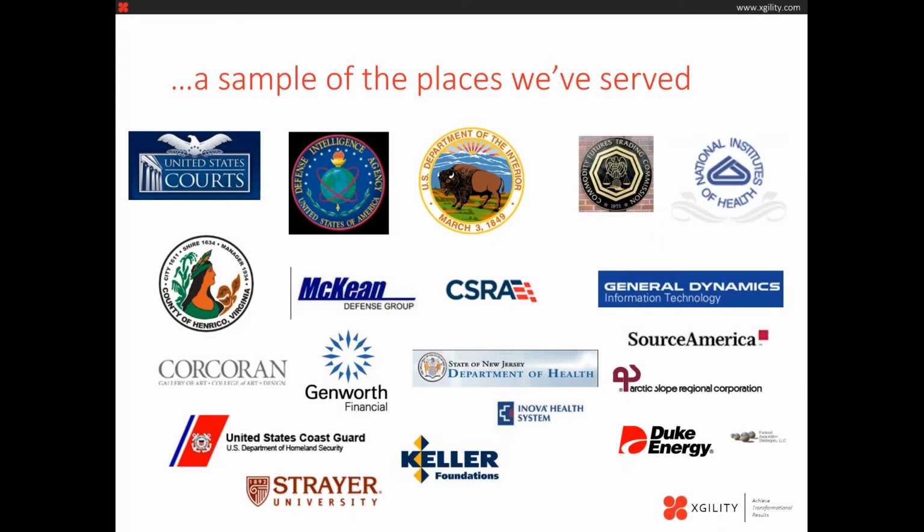Some of the places that we've served include many of the biggest government agencies. Today we're going to be focusing on a solution specific to government contractors, which are probably the second largest group of customers, but we also serve some associations, professional services firms, and many of the Fortune 500.